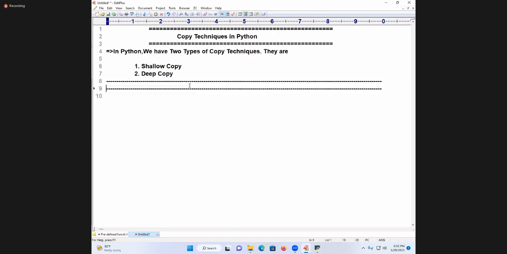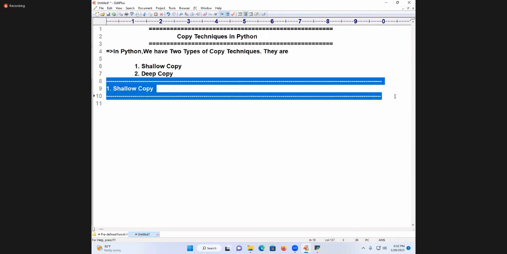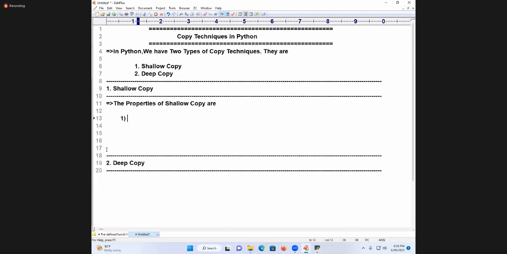Right? Now I am writing. First one, shallow copy. After that, deep copy with examples. Fine. After explaining, I will ask you what is copy. You will not say the answer called what? Copy the values. Now you will change your style of subject. Now I am talking about shallow copy. So the properties of shallow copy are, I am talking about the shallow copy properties.